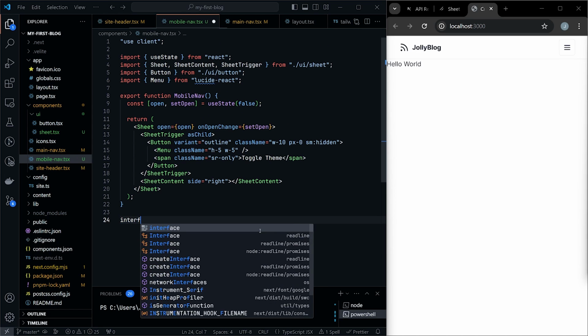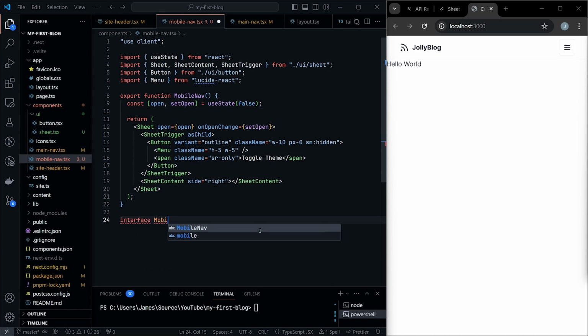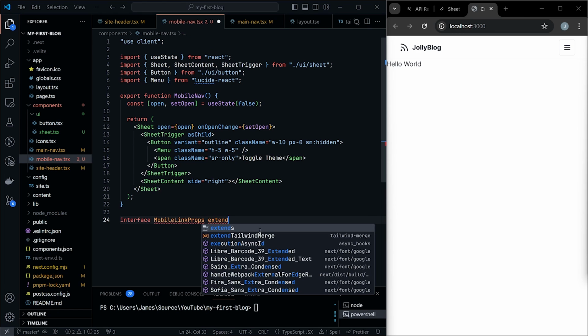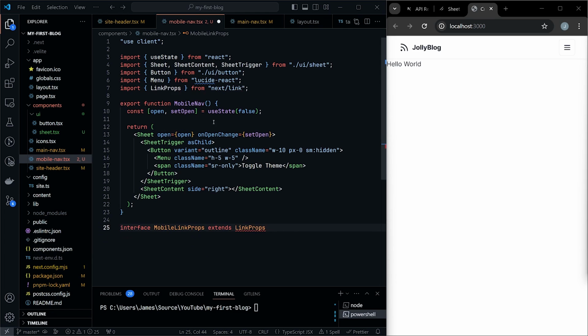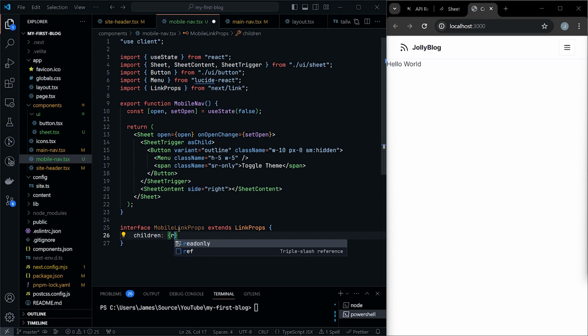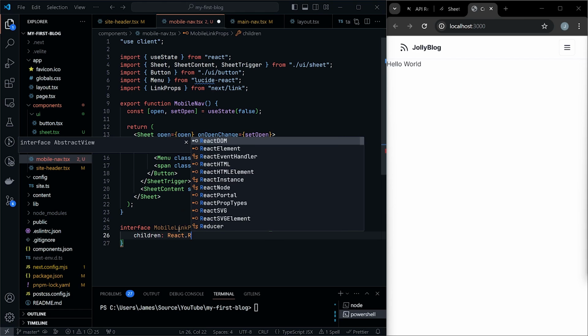So we'll come down here, and first we'll create the interface for the props we want for this. So it's going to be mobile link props, and that's going to extend link props from next/link. This is actually just saying this interface has everything that link props can take in, but we're also going to add some additional features on top of that. Firstly, we're just going to add children, and that's going to be React.ReactNode.